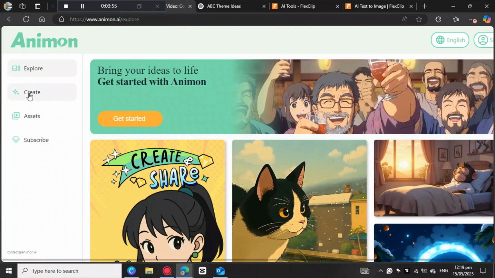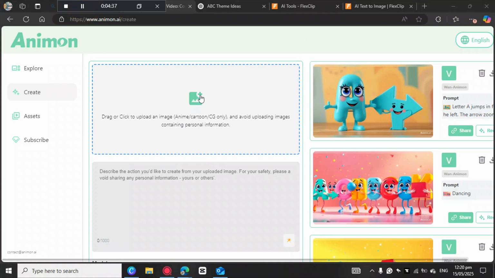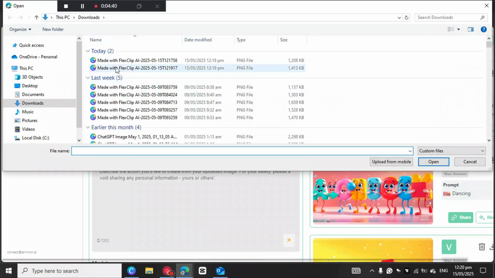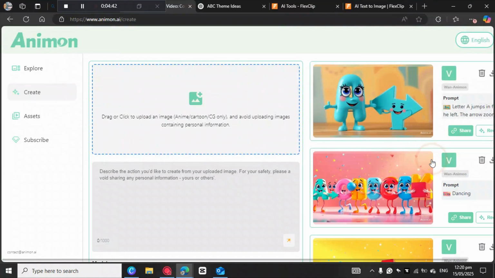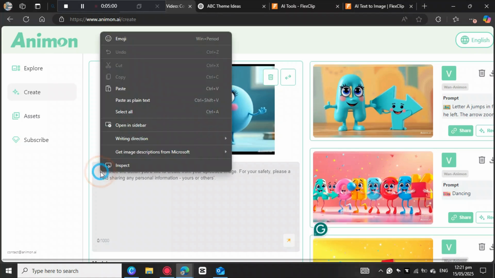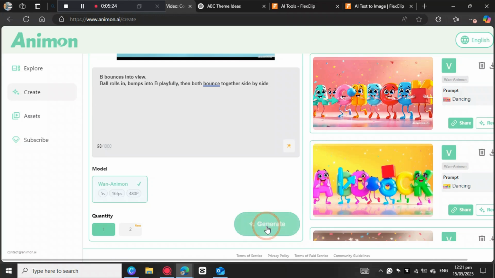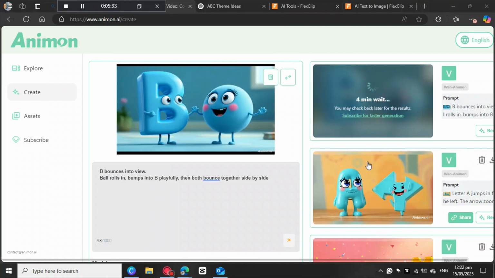So you can just come here to create. This is the free AI, by the way. Okay, so I'm gonna come here to this plus sign, and then I'm gonna bring one of the images into this platform. Okay, then the image is here already. So what you need to do is to come here to describe the action. So I'm gonna just I'm just gonna paste the action for my image so that it can create the video according to what I want. So you're gonna come here to generate. This is gonna take approximately 4 minutes, so you need to be patient with this.